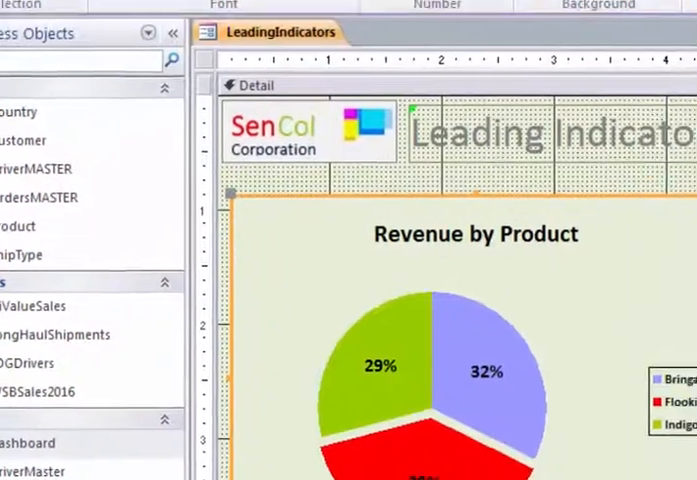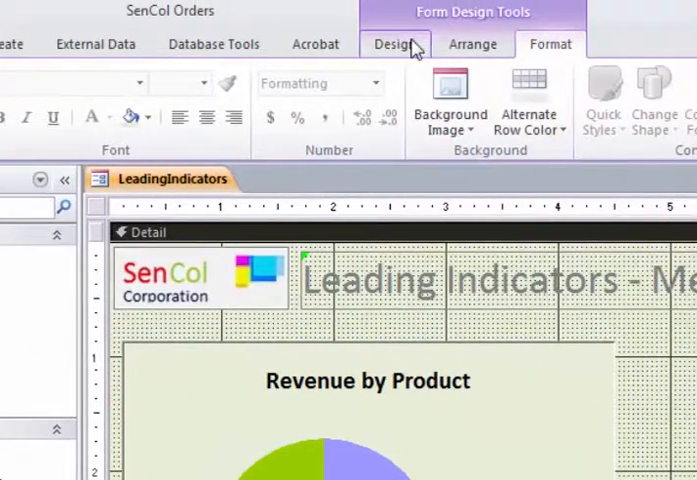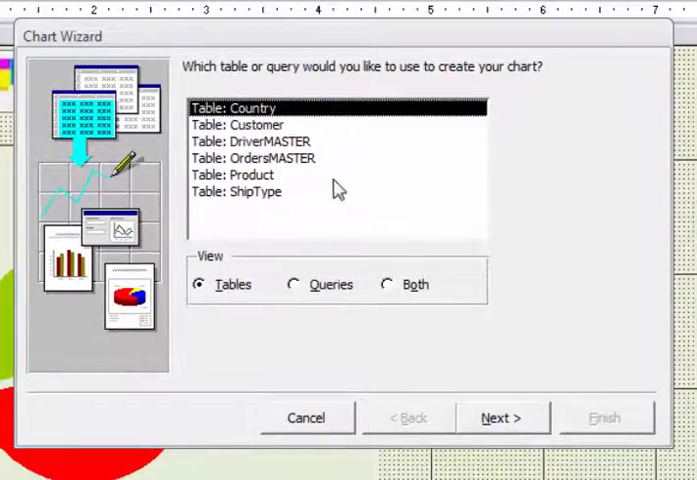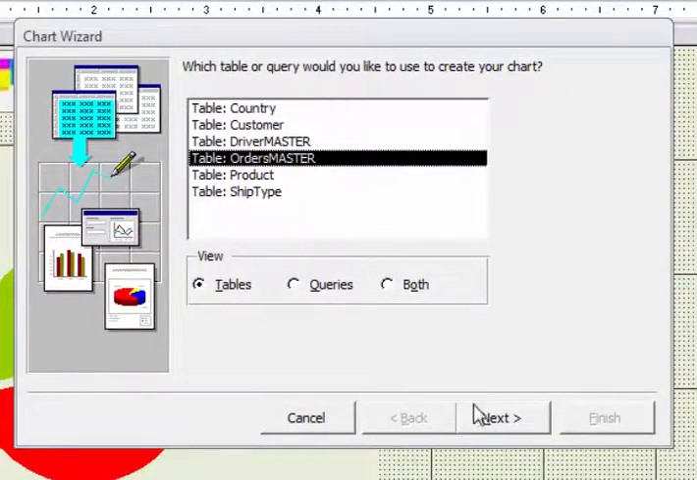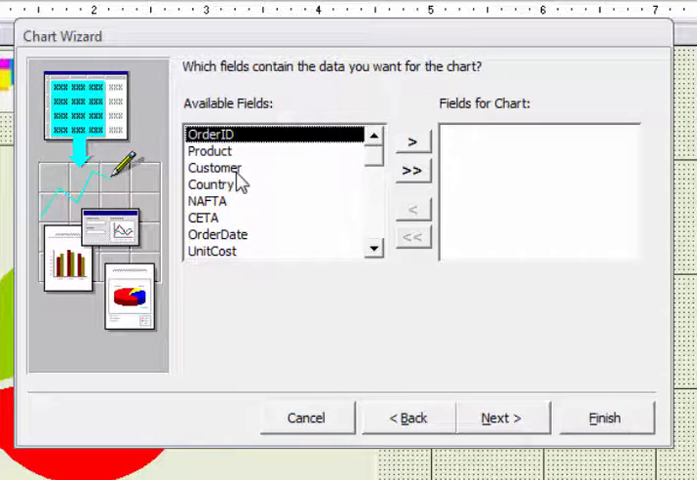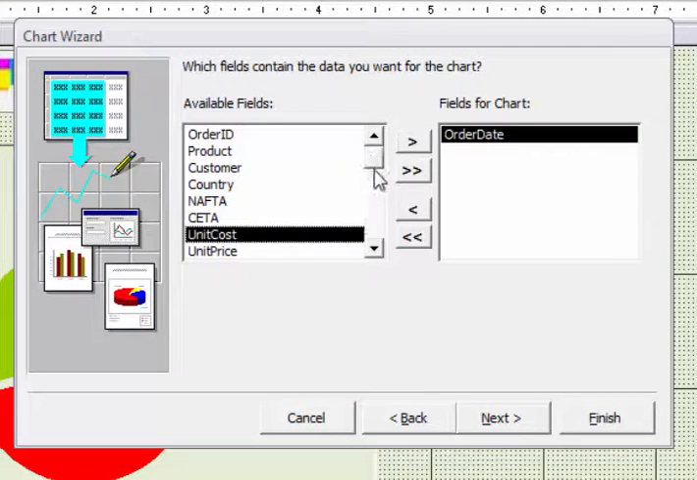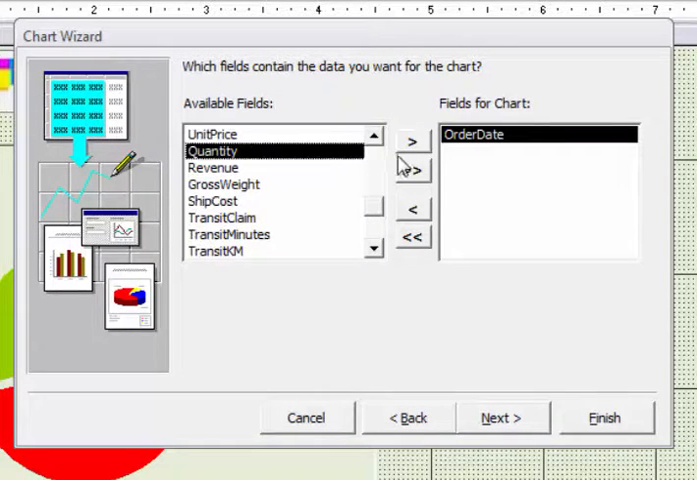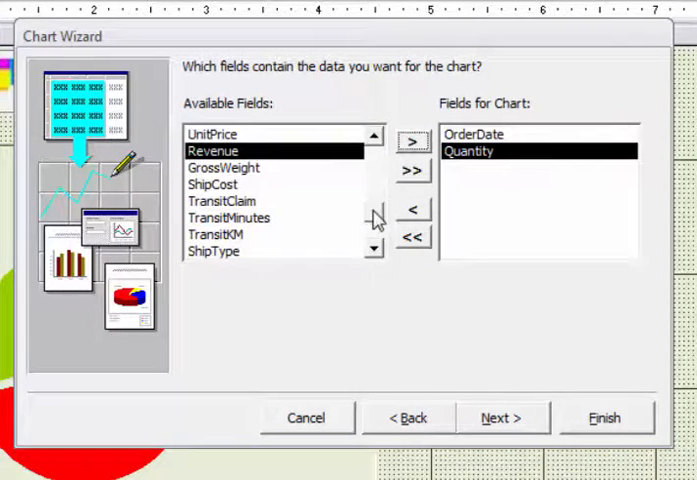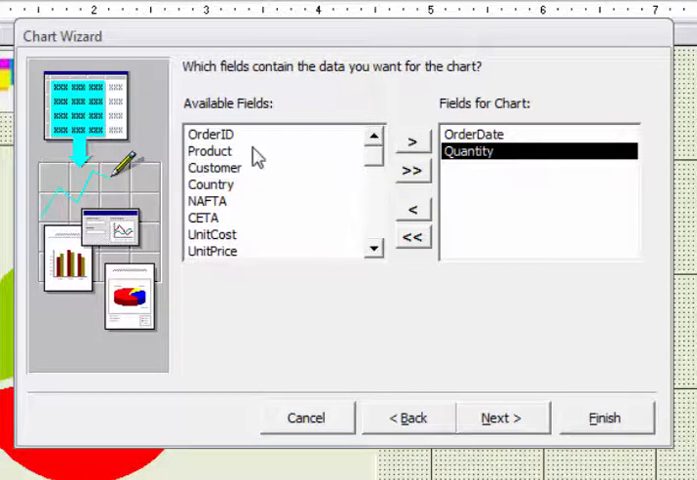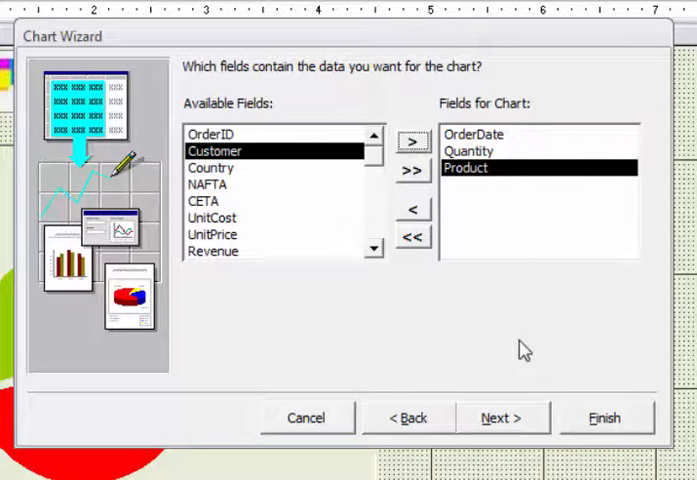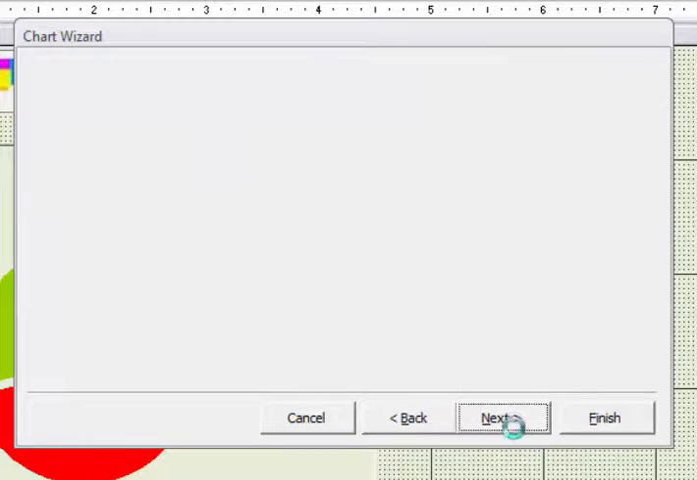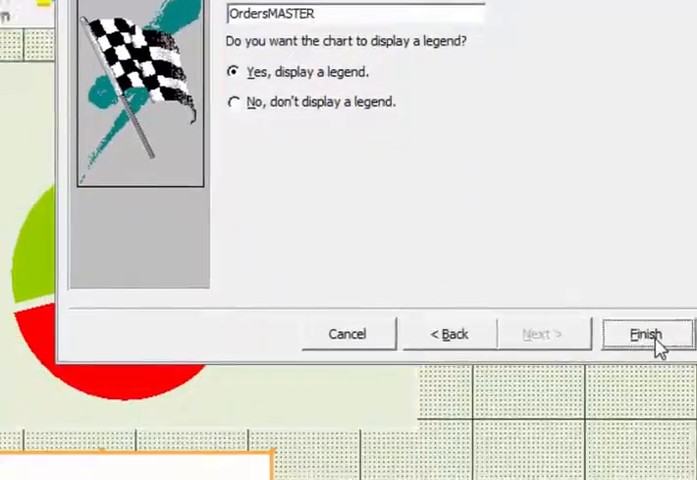Okay, now let's do one more. Click out here, let's go to design, chart, and I'll put it down here. This time I want to go from orders master. I want to see the order date, and let's see the quantity shipped, which would be over here, quantity, right? And we'll just throw one more in there as well. We'll do order date and product, all three of them together. Next, let's do a bar, next, next, and finish.